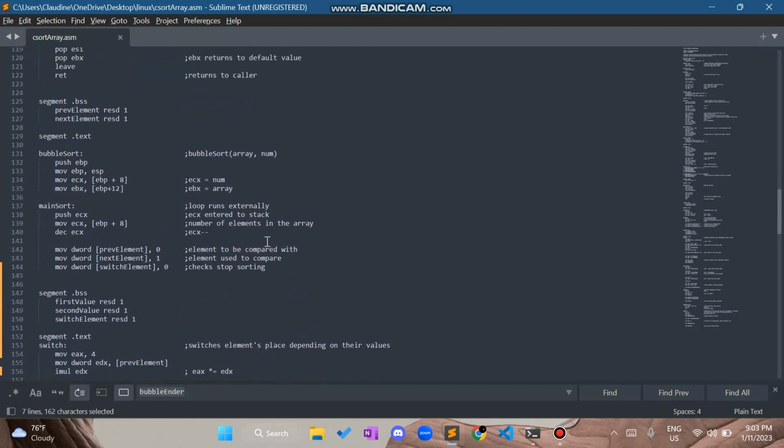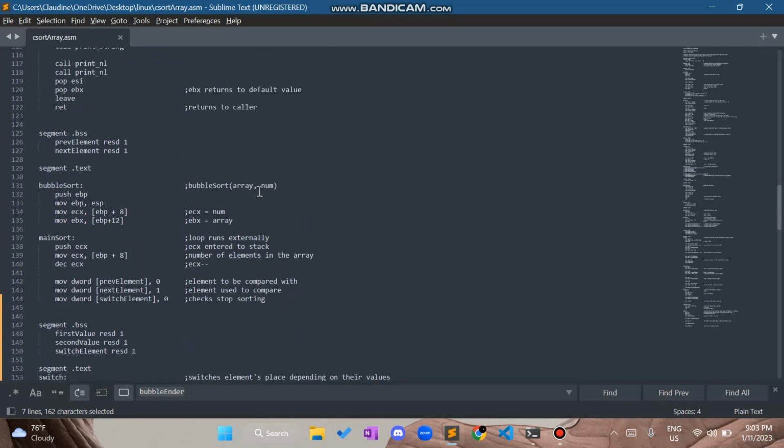So first, the bubble sort. We have these two parameters, the array and the num. So first, we push the EBP in our stack. Then we set the value of ESP to EBP. So now we have saved the value of EBP, and the next value of EBP will be ESP. In our ECX, the value will be taken from our address EBP plus 8. So the ECX is the number, and the EBX will be gathered from our EBP plus 12 address, which is the array.